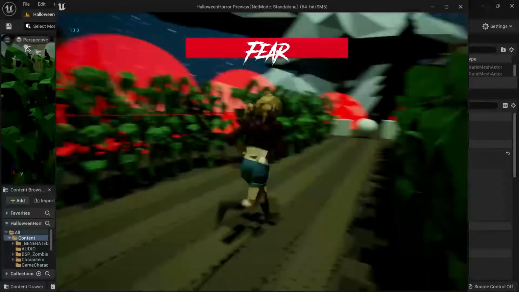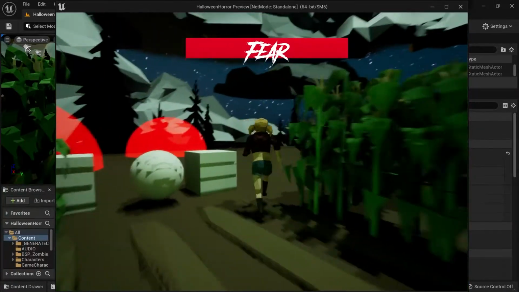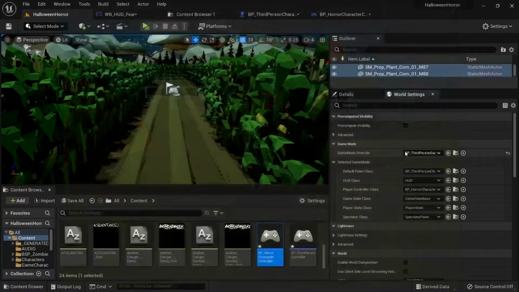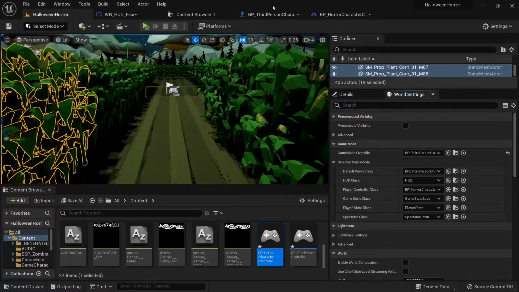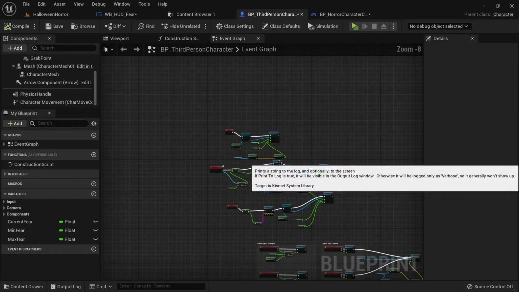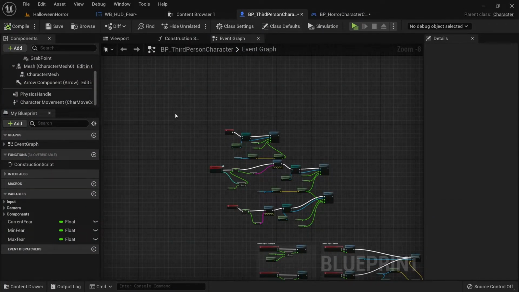We gotta add that stuff to our character, and then we'll be ready to go. But our fear meter essentially is ready to go. Let's go ahead and hook it up. We have to be in our third-person character. I'm just gonna get rid of a bunch of stuff here that we don't necessarily have to have.